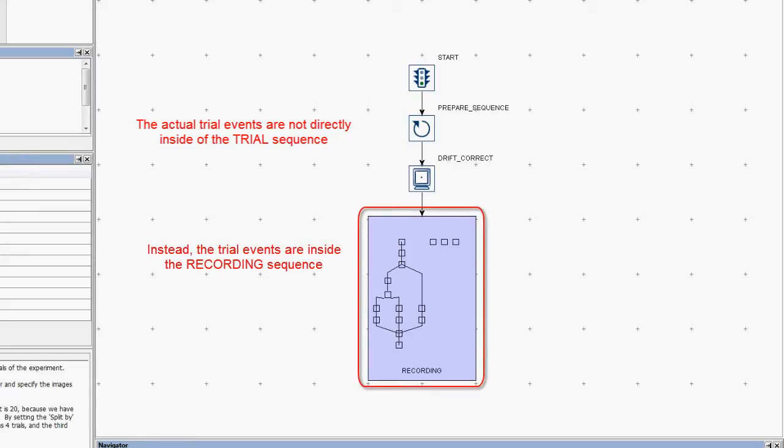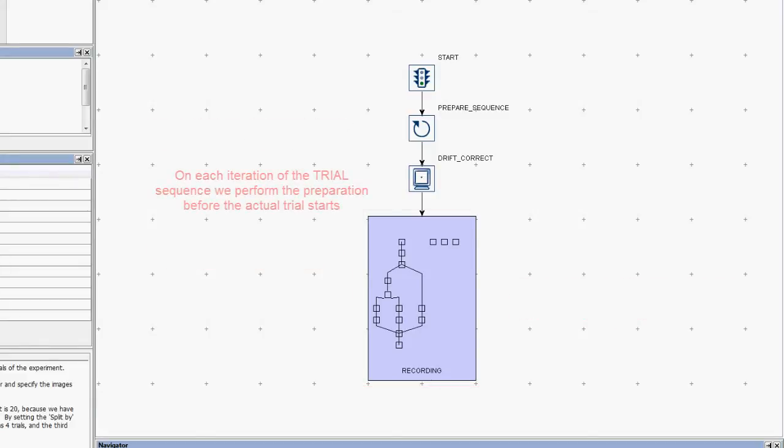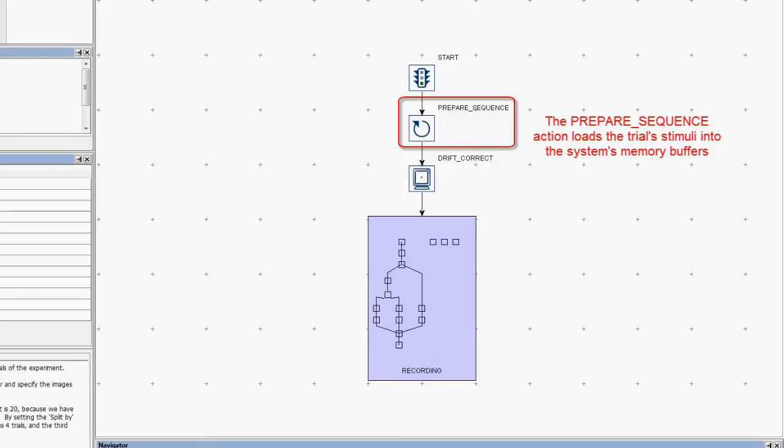This is because we need to do a little bit of trial preparation before we actually start recording eye movement data and execute the important trial events. So, on each iteration of the trial sequence, we first do a few things to get ready for the trial. First, we use a prepare sequence action to load any experimental stimuli that will be presented to the participant into the display PC's memory buffers. This way, when it is time to actually present the stimuli, the computer already has the files associated with these stimuli loaded in its memory.